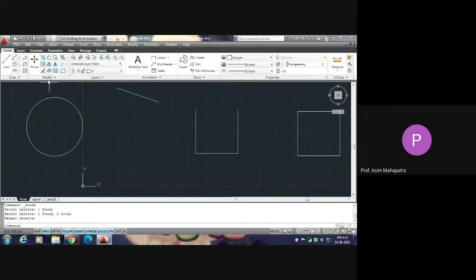Within the modify group, you will find several commands, and those are modify commands. You can move something, you can enlarge something. I am showing you the move command. Click on move. The cursor has changed to selection mode. Select the object. Say I want to move the circle.